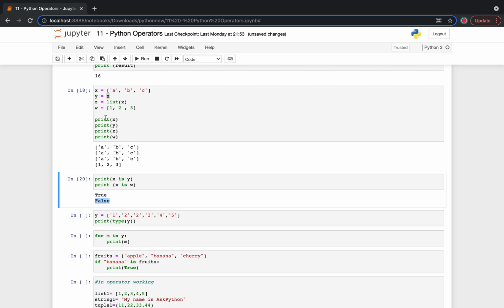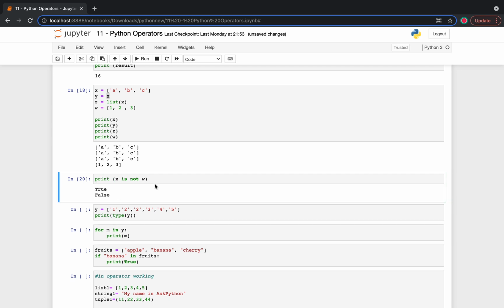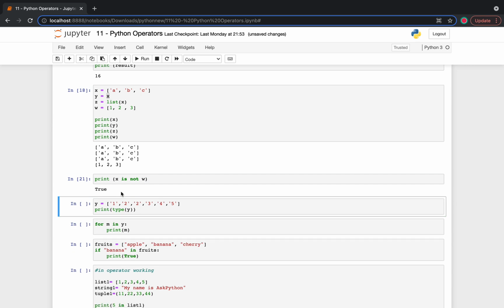because the list here is not the same as the value in the list of w. So we can also do x is not w, so it should return true. So x is not w writes true because x is not the same as w.